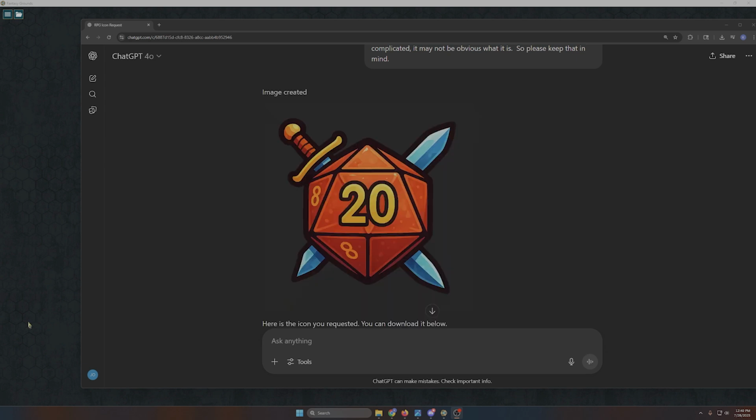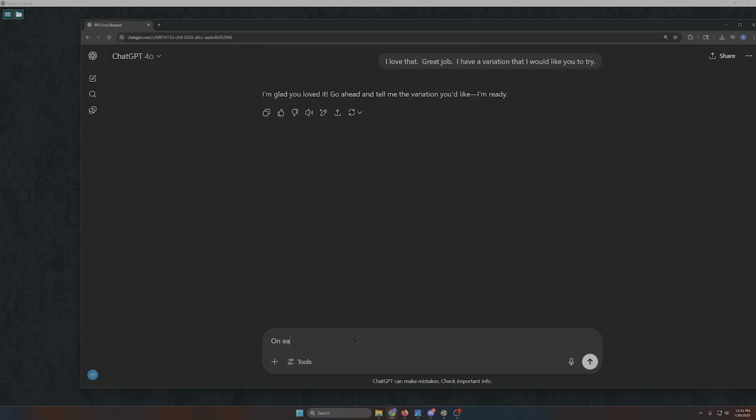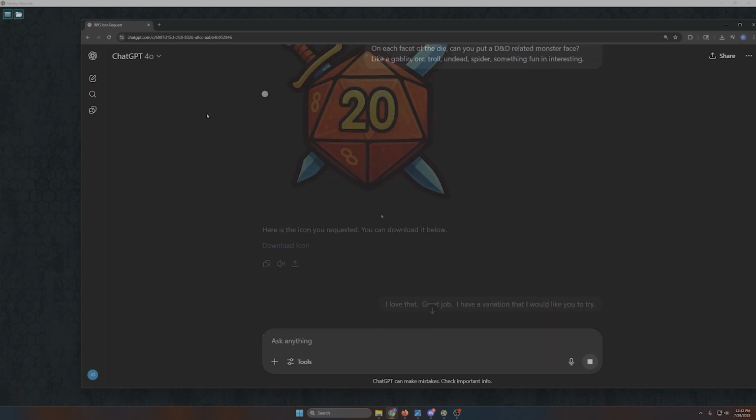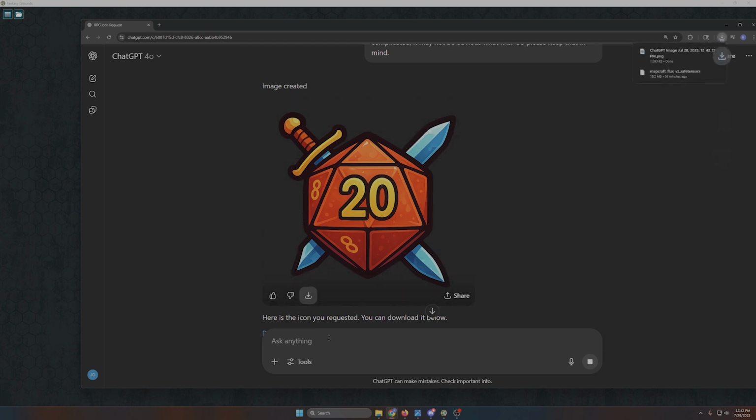Do we like this? I don't know if you like it or not. I think it's kind of cool. Let's do something more interesting. I like this a lot. Well, anyways, there we go. We have this one. It's already transparent. We'll just grab it, we'll download it. It goes into our downloads folder. Now we just have to shrink it down to 42 by 42.